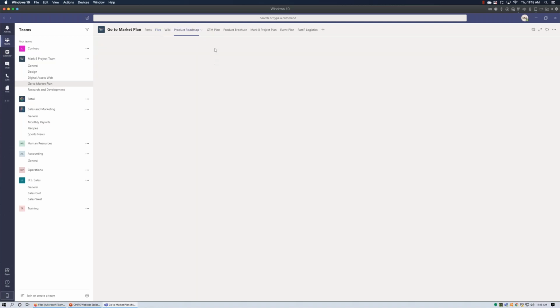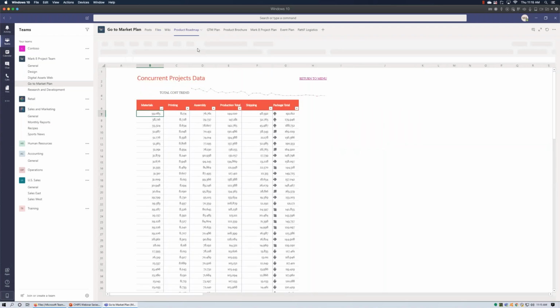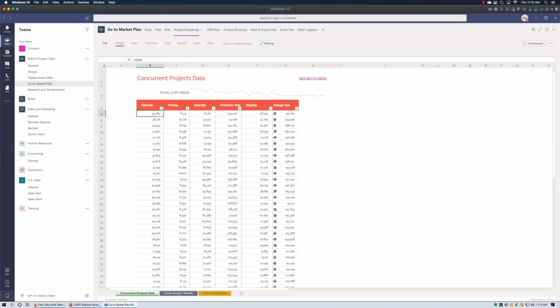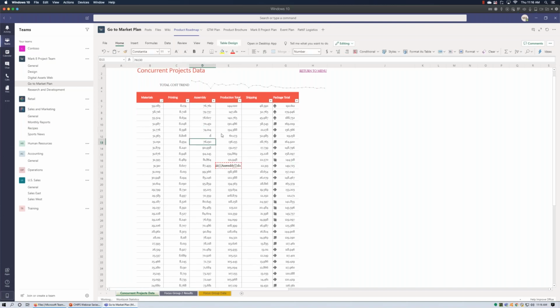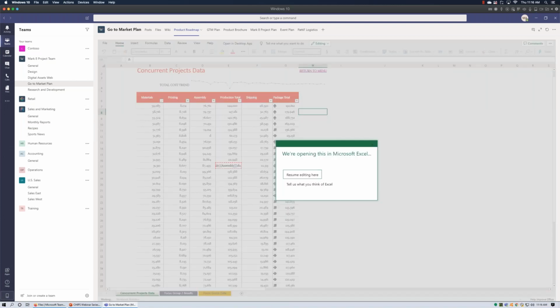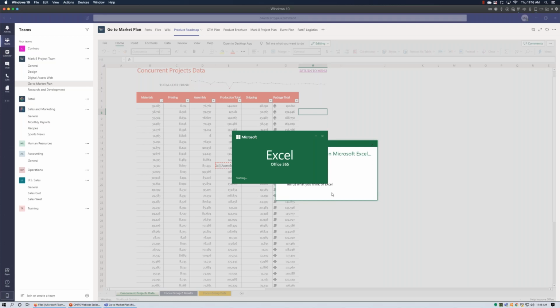So another interesting feature is Excel. This is a standard Excel spreadsheet, but it's just shared as a tab. When you share it as a tab, two things happen. One is it's easy to get to because it's up top here. But two, you can actually modify this, and you can modify it with other people. And lastly, just to show you, you can actually open it within Excel.